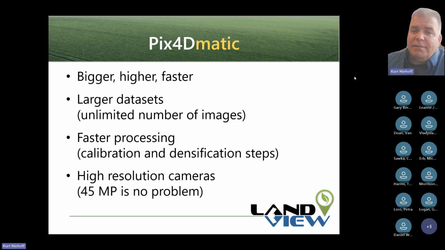Pix4D Matic is one that they developed a few years back for higher acreage needs. So a lot of the mapping we've done has been thousands of acres, right? We're mapping Canada thistle in Elk Island National Park, and we're doing 750 or 1,000 acres a day. Stitching that in Pix4D Mapper would be so time prohibitive and result in so many crashes that they developed Matic, which has a different workflow and can still churn through those large data sets. So if you have a need for that or extremely high resolution, Pix4D Matic is worth looking at. Otherwise, it's overkill for most people.